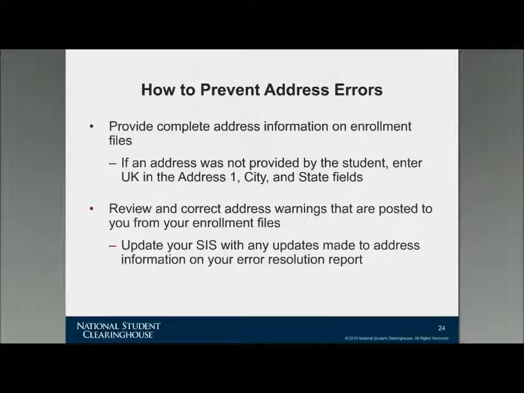Next, if you have any address warnings posted to your school from your enrollment file, be sure to review and correct these warnings. These are not required to fix like errors on your file. However, not fixing them can result in SSCR errors that you will have to later correct. For any updates that are made to the address information on your error resolution report, also update your SIS to reflect the updated information so the address warning does not occur again.